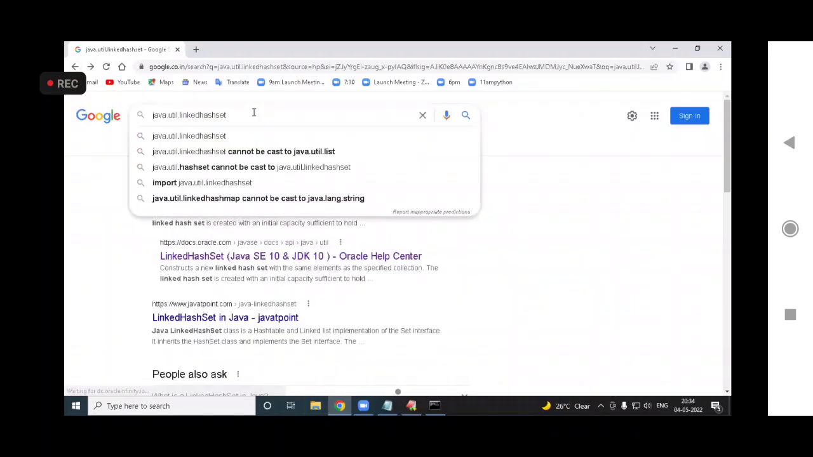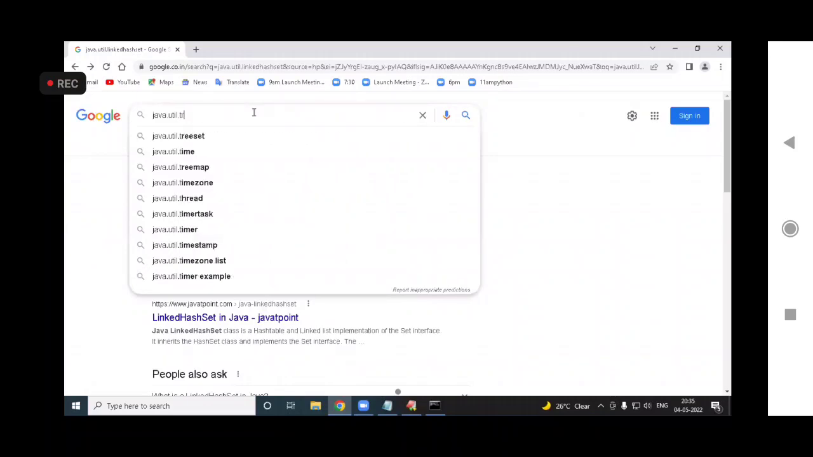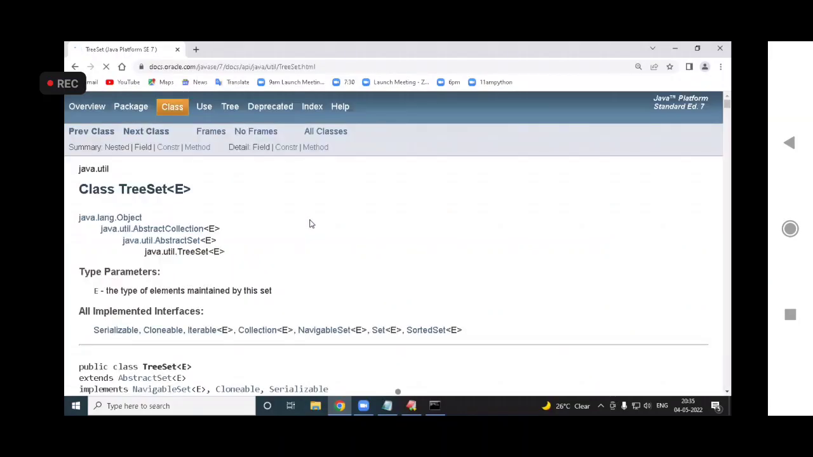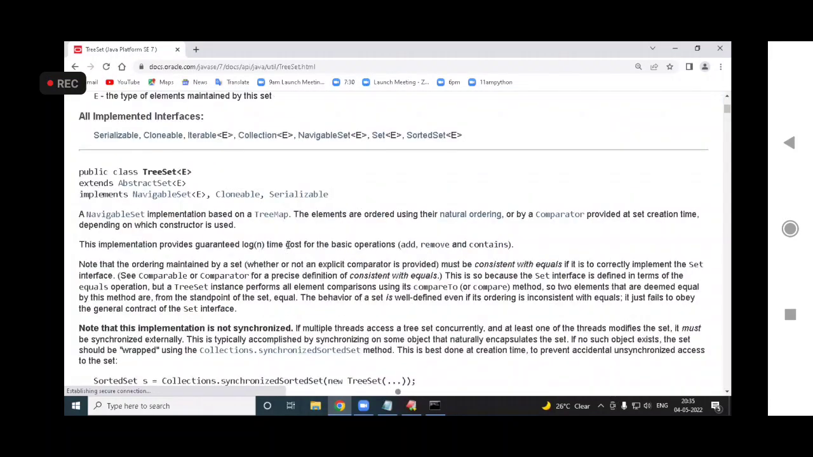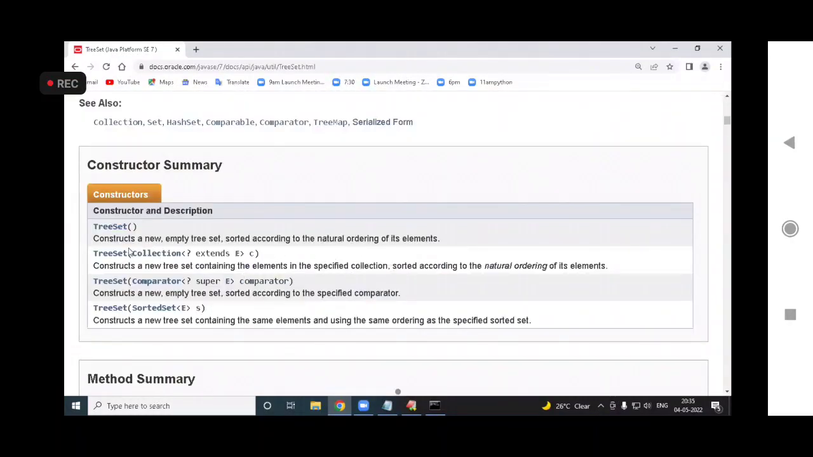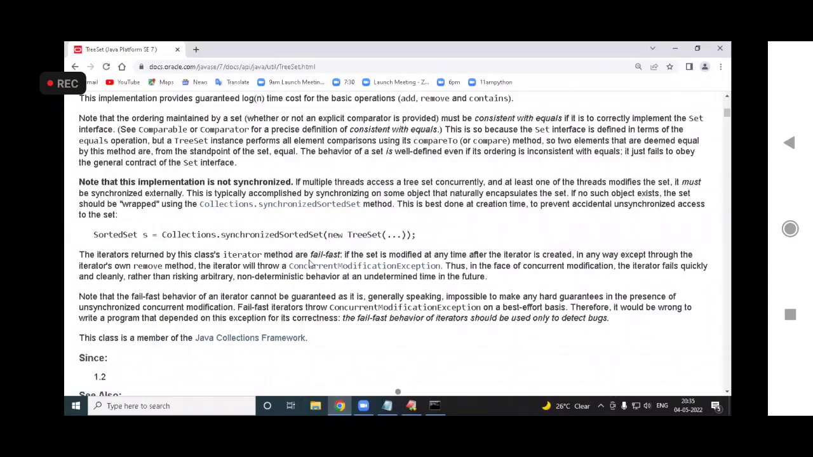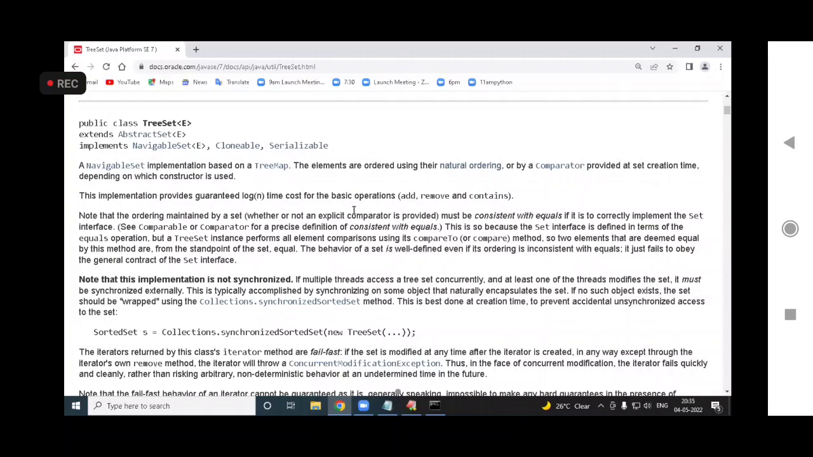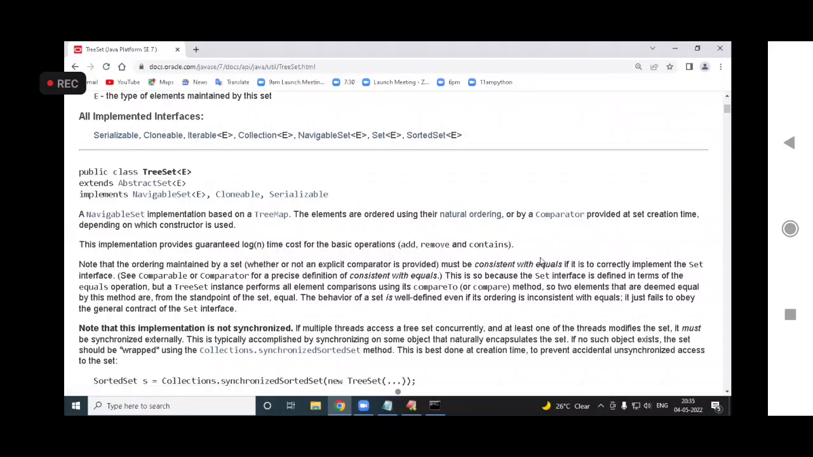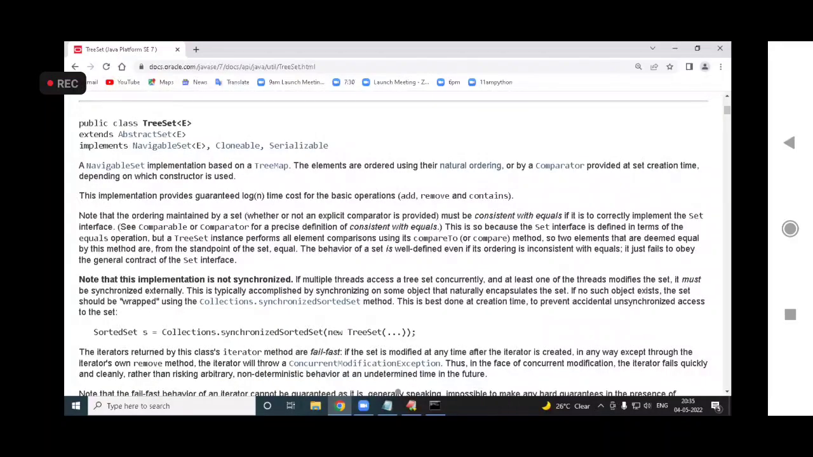Like that only, TreeSet. If you open TreeSet, see here, constructs a new empty tree set sorted according to the natural ordering of its elements. See, no initial capacity, no load factor. So according to that, when an element comes, memory is allocated, then only it is inserted. Okay. See how it works.